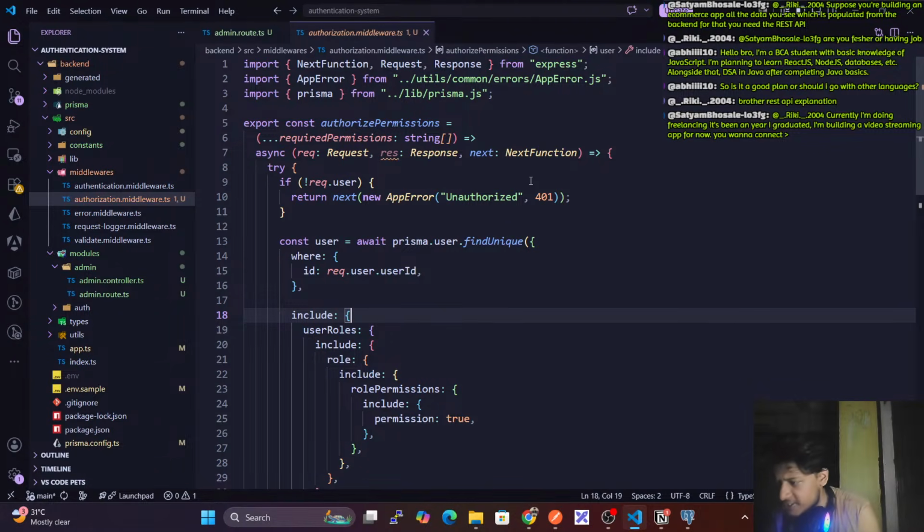Brother, REST API explanation. See, REST API stands for representational state transfer. It's an architecture of writing APIs. An API is a way of communicating your client with a backend, which communicates with your database.